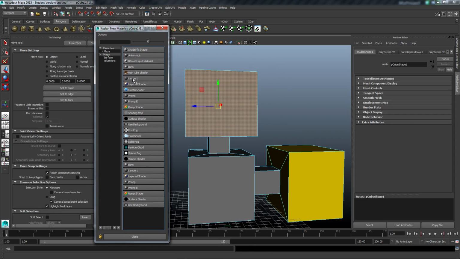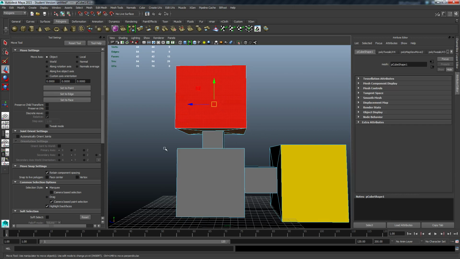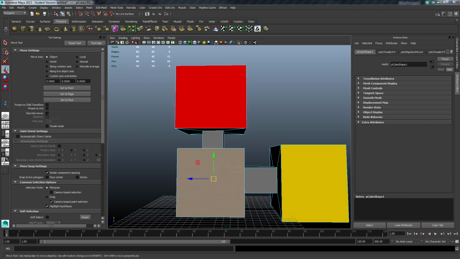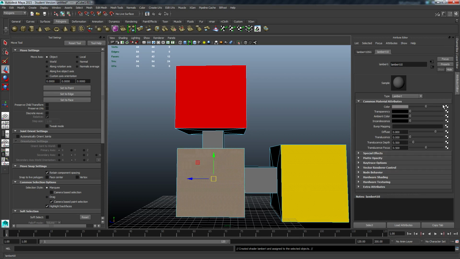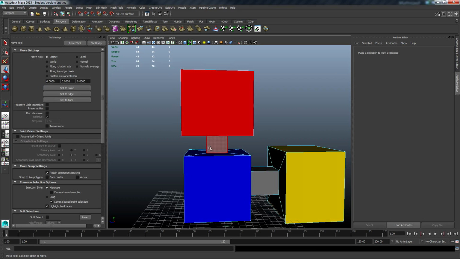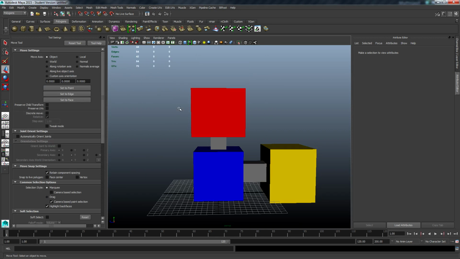And we've got this one, have it red, and then we've got this one, and what have we not used? Blue. And these two are going to be the same material, so I'm going to leave them as grey. So now we have 1, 2, 3, 4 different materials on our object.